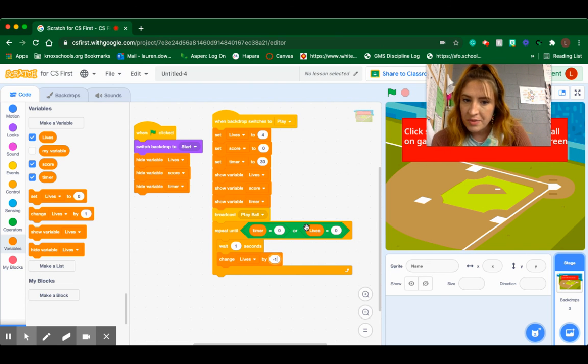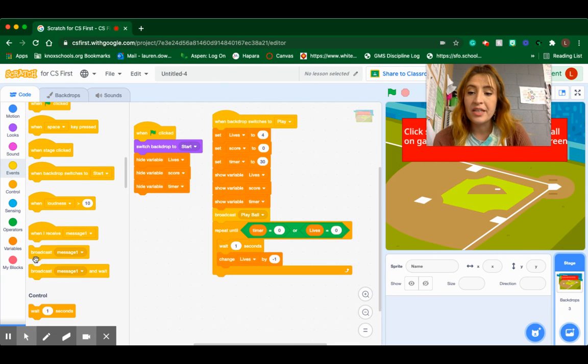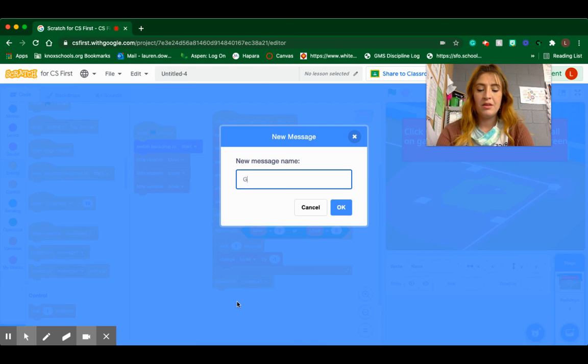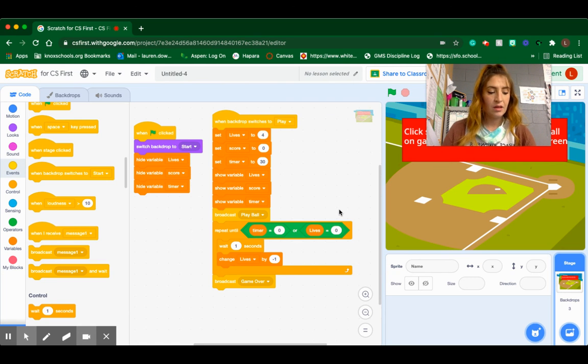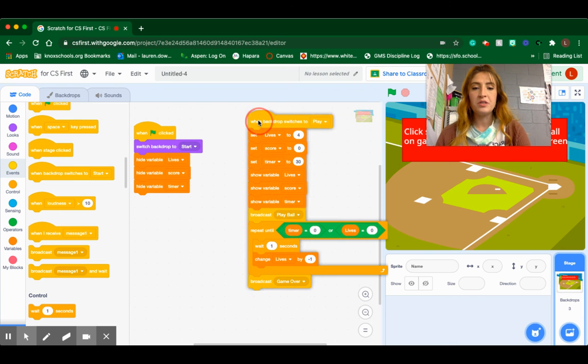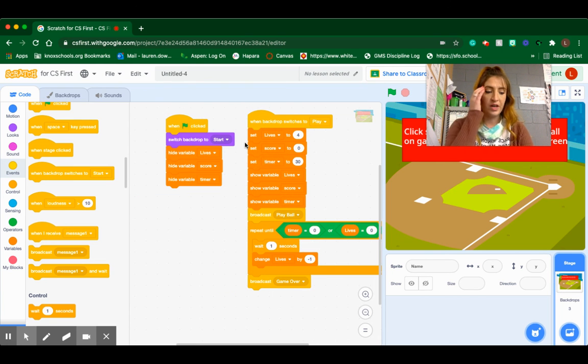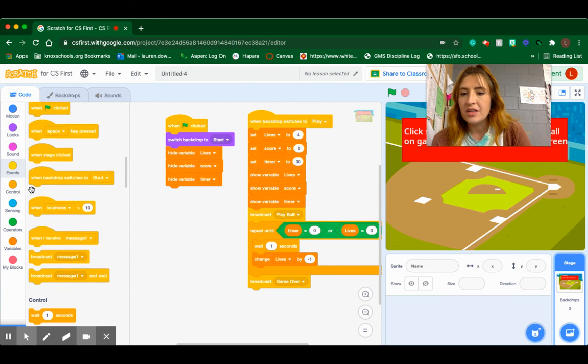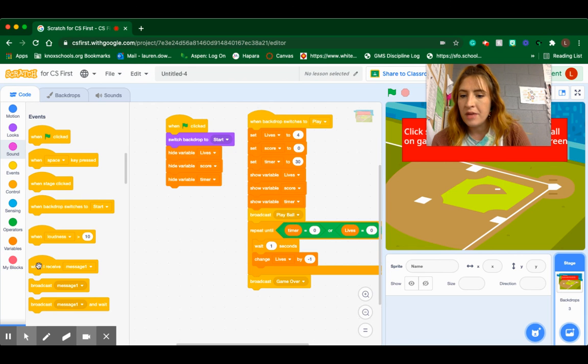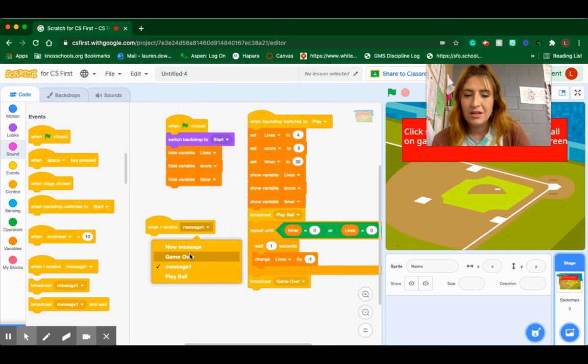After this situation happens, so if timer is 0 or lives are 0, you are going to be ending the game. So we're going to broadcast one more thing. We are going to broadcast game over. All right. We have one more section of code to put in our backdrop before we can move on to creating our sprites. And that one is what happens when our backdrop switches to end, or how do we even get to end? Well, that's going to happen in events when I receive game over.